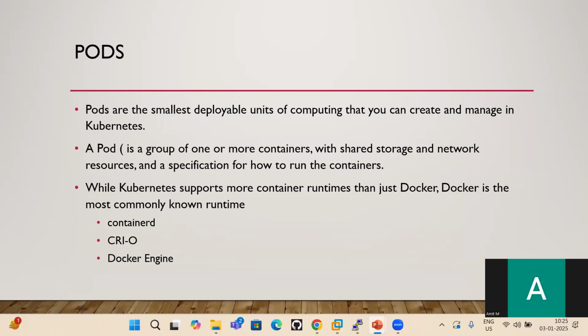A pod is a group of one or more containers. A pod can hold one container or more than one container, with shared storage and network resources and a specification for how to run the containers. In the first example we will discuss, we will run one pod, and inside that pod we will run only a single container. Later on, we will discuss multi-container pods as well.